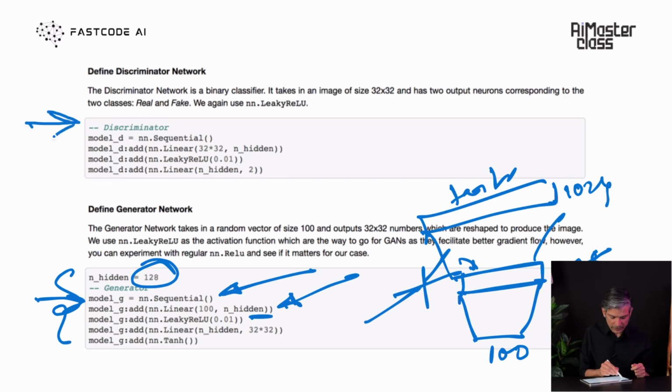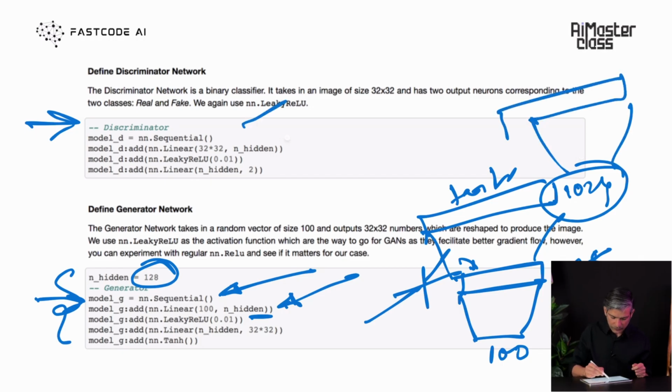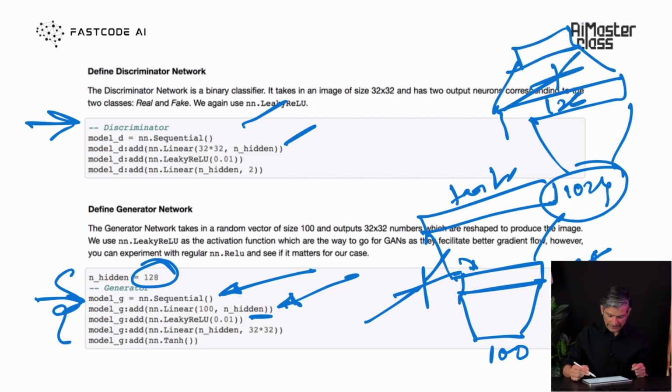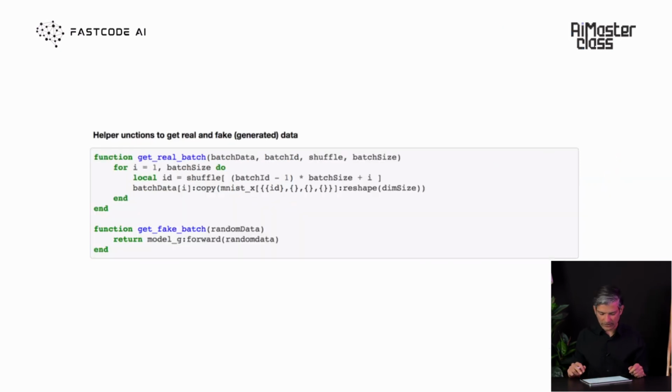And the discriminator network is even simpler. We just take these 1024 and go to the number of hidden, which is 128. From 128 we obviously put a leaky ReLU, and then we go really small, just to 2. And on top of this we have our cross entropy with softmax and everything. So that's all there is.